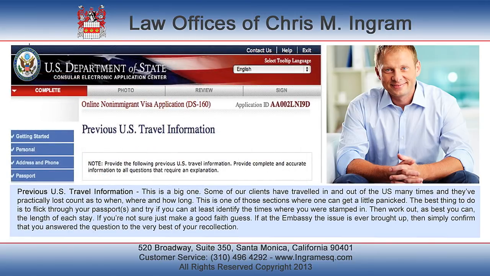Previous US travel information. This is a big one. Some of our clients have traveled in and out of the US many times, and they have practically lost count as to when, where and how long. This is one of those sections where one can get a little panicked.